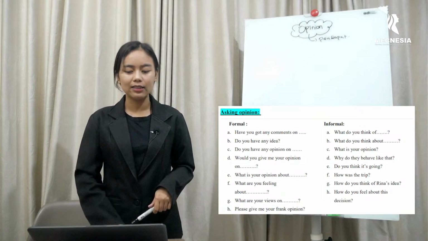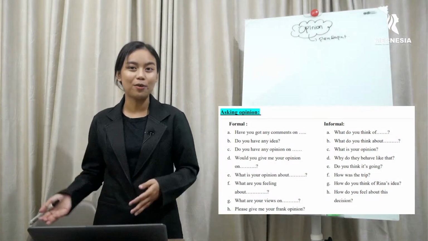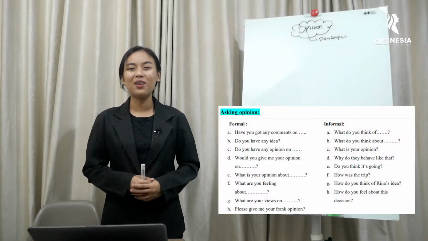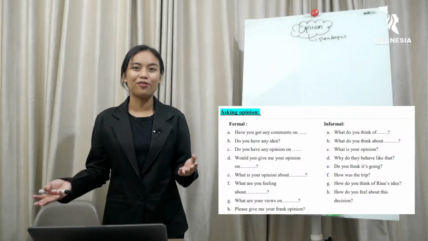Well, there is some ways that you can use to ask for others' opinion. Jadi itu beberapa cara yang bisa kalian gunakan untuk menanyakan pendapat orang lain, secara formal ataupun informal.